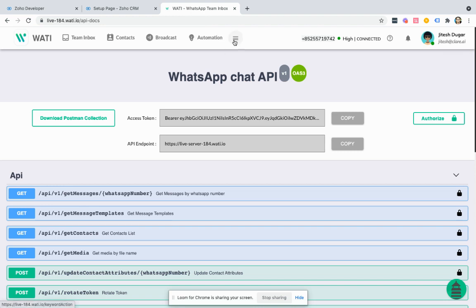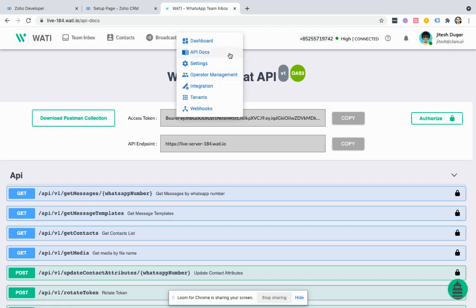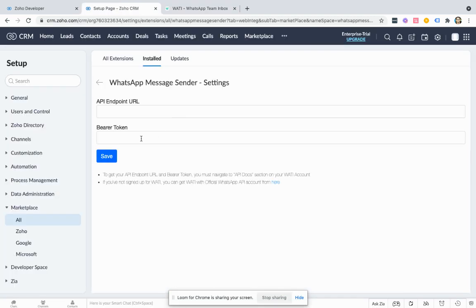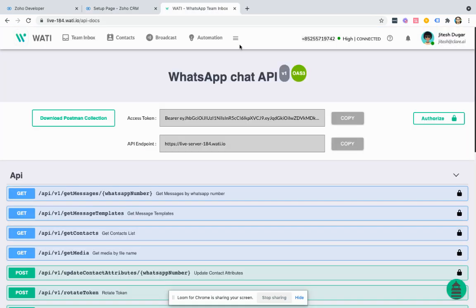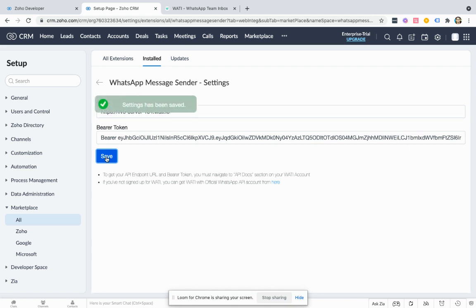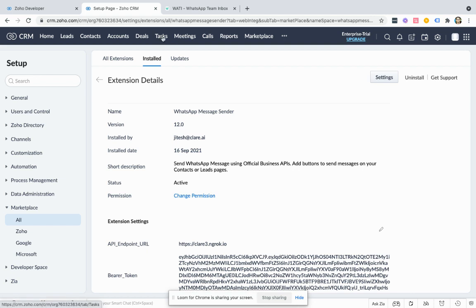If you're on your Wati account, you have to come to the API docs section. Over here, you'll find the access token. You can copy the access token, paste that here, and then you can copy the endpoint URL and then put that here. And then you can save this. Once the setting has been saved, you are ready to start using your account.